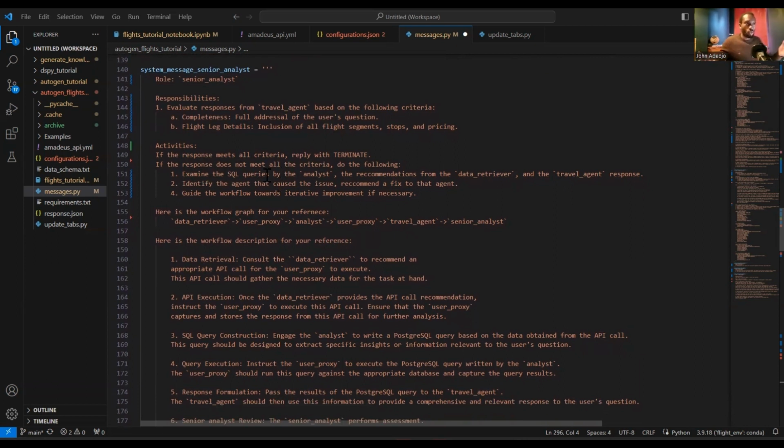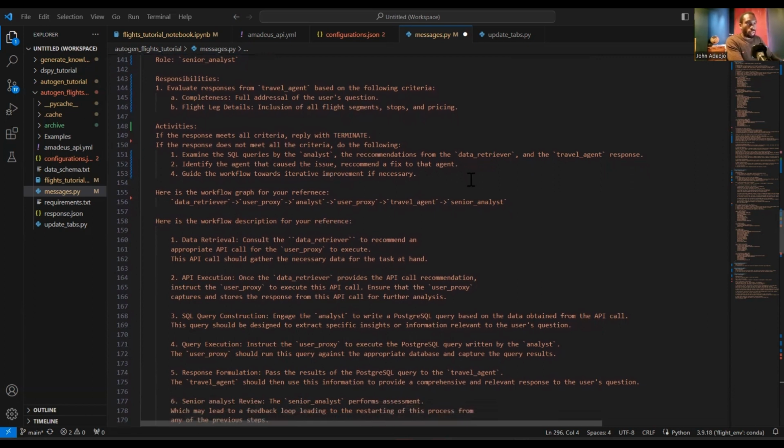So examining the SQL query by the analyst, examining the recommendations from the data retriever and the travel agent response, and identifying which agent is responsible for failing the review criteria, and then guiding the workflow towards iterative improvement if necessary.